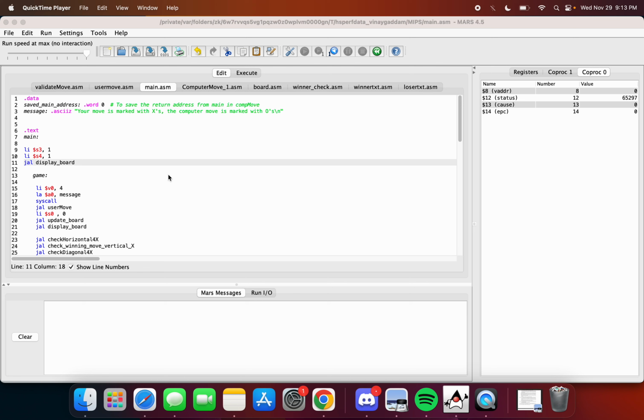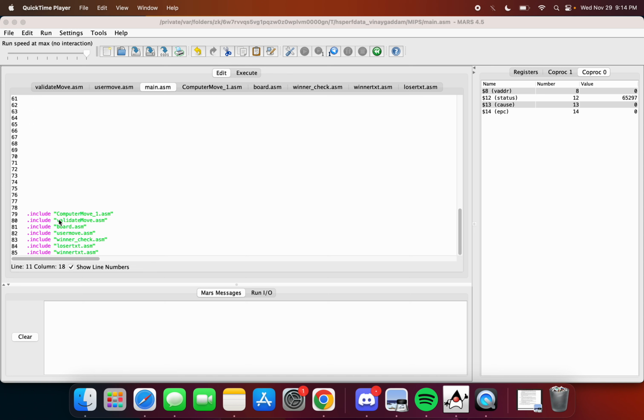program and what each function does, and I'll try to make it as quick as possible. So first things first, this is the main file, so this is where we're running the code. And I have include statements. This is how we linked our program.